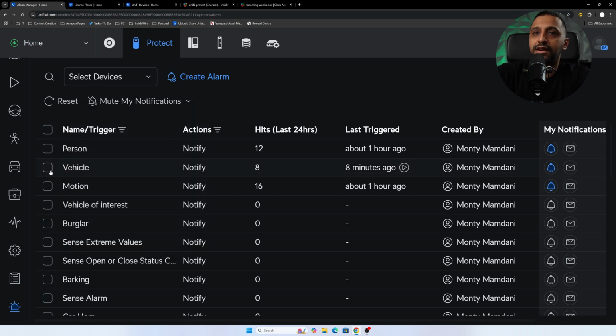Then we're greeted with the whole bunch of alarms that are down here. So we have the name and trigger, so you can give it a name and you can edit these. You have the action type, you have the number of hits, so how many times it's been triggered in the last 24 hours, when it was last triggered, who it was created by. I set up UniFi Protect, so it's probably been created by me.